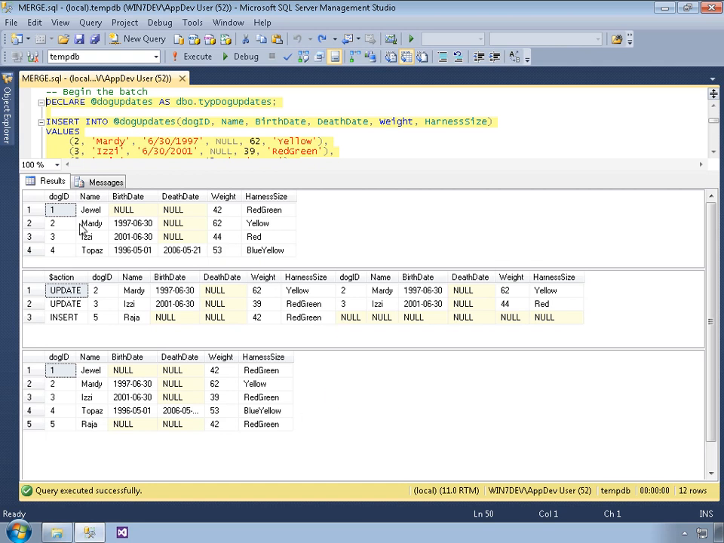Now, Marty's an interesting case. It may look like the data is unchanged. So we have Marty, 1997, 62 yellow. But in fact, this is marked as an update. So this means that there was a match and the data was updated. But nothing actually changed because the source data for Marty was the same as the target data. So it did the update, and it counts as an update, but the data wasn't actually changed.